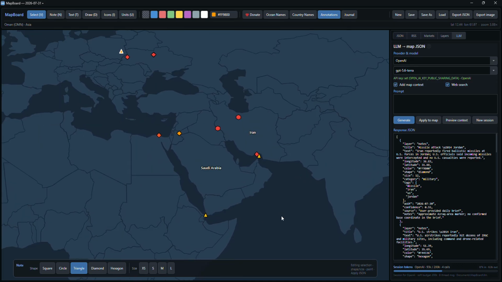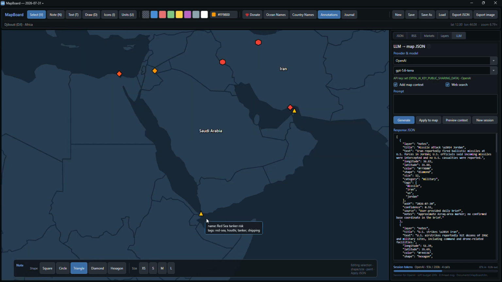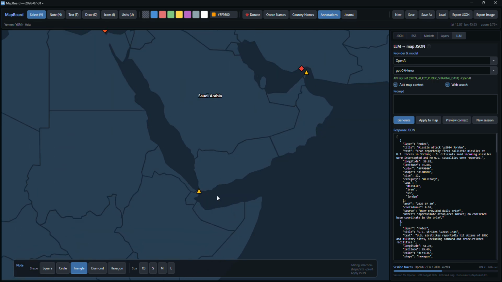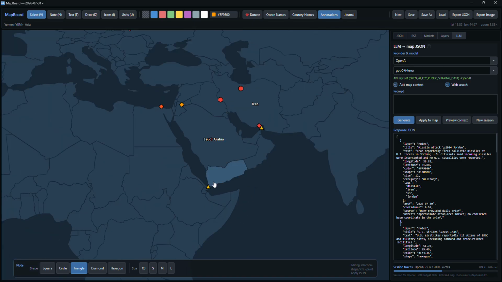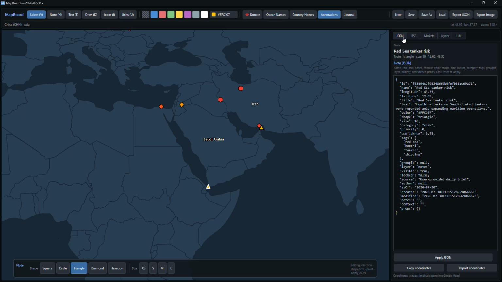If we start at the bottom, we can look at the US-Iran situation. We can see a Red Sea tanker risk here in the Red Sea, represented by the amber triangle. And this is a Houthi threat in the region. So I can click the object, go over to the JSON object in the right-hand side, see it's a triangle, and then I can get a little text note here from the AI and today's current events.